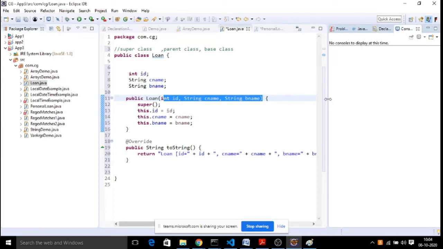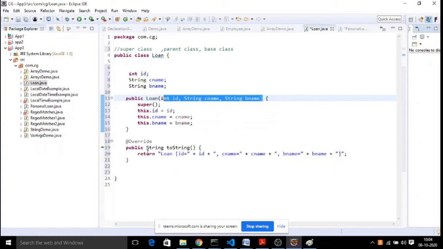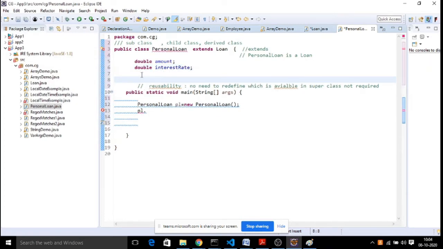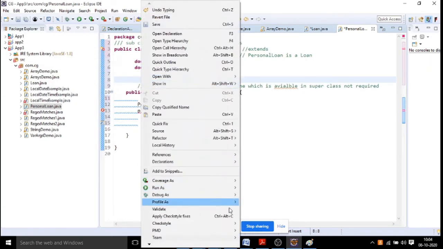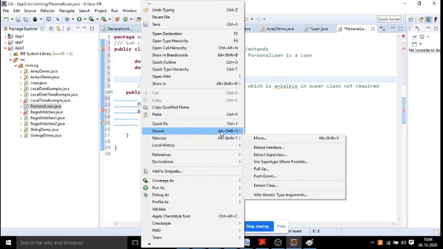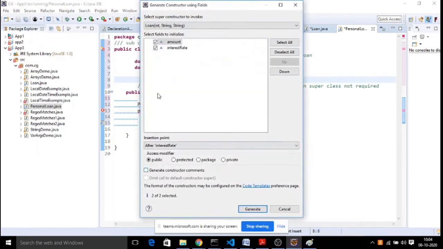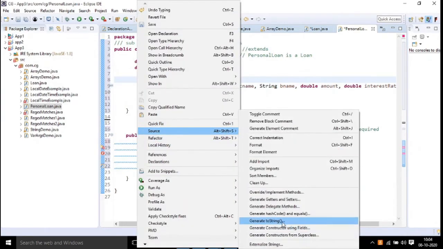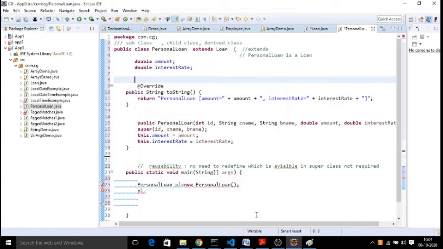Okay. So now I have just generated a toString and a constructor, and in the subclass also I'll do the same. I'll generate a constructor, because we need to pass the data, and I'm also going to generate the toString method to print it.